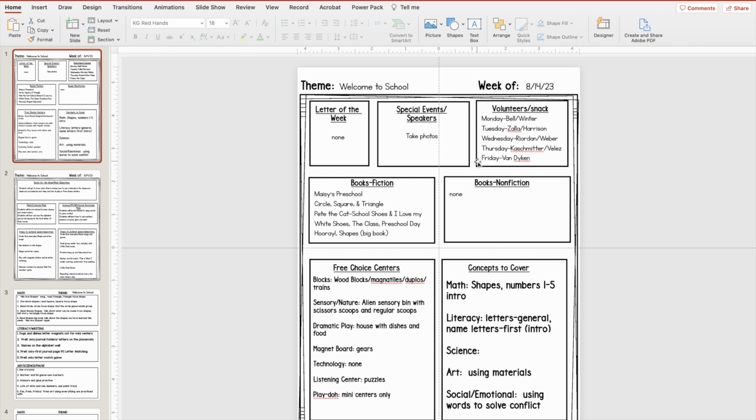I can look and see who my snack helper is. I can look down in my book room and find my books for that theme. This theme is Welcome to School. I don't have nonfiction books for that, but I usually do for every other theme. So here are my free choice centers: blocks, alien sensory bin, house with dishes and food, the gears. I don't have technology. I'm going to put puzzles out at my listening center. And we are going to do Play-Doh for mini centers only that week.